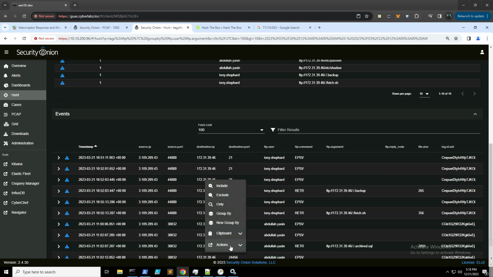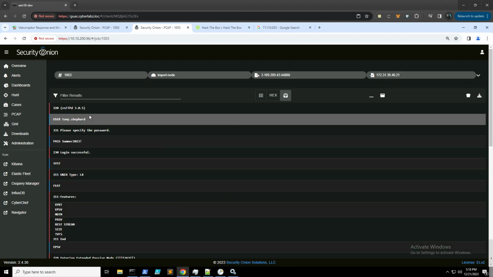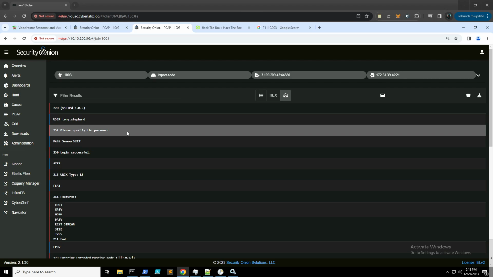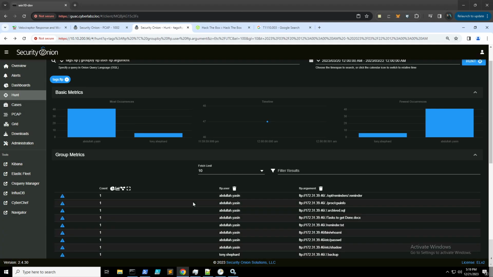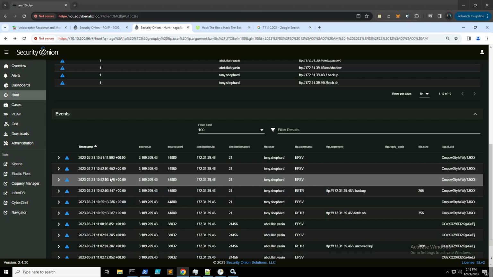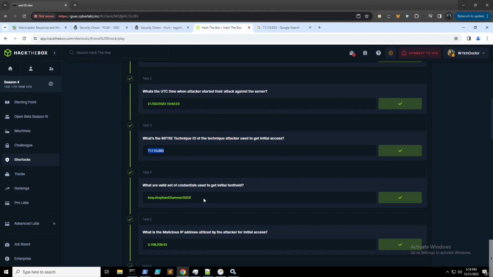So let's go ahead, go to actions and PCAP. And if we start at the top, we see user Tony Shepard. Please specify your password. This is the whole packet. And then we see summer 2023, bang, and log on successful. And this happened at 10:51, if I'm not mistaken. Go back down here. No, 10:52, yeah. So 10:52. And Tony Shepard with summer, which was it right here? Yep, summer 2023. So it would appear that these are the credentials that they use initially to hop onto the target, so to speak.